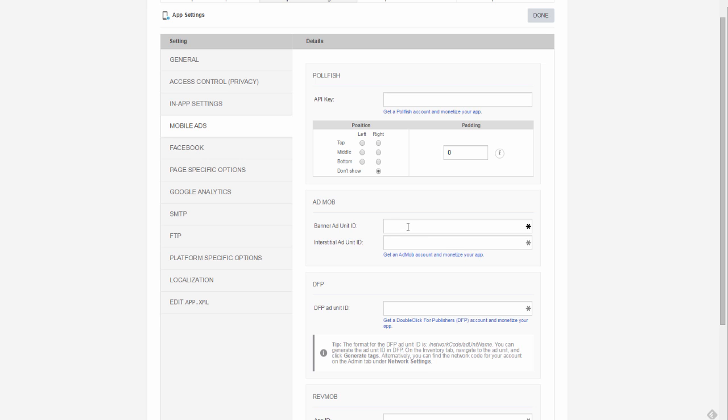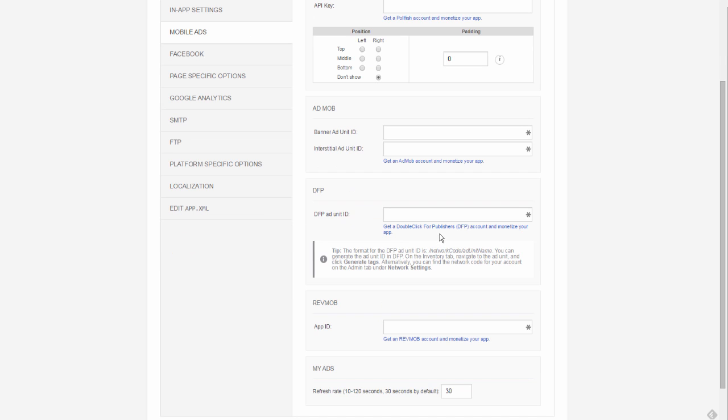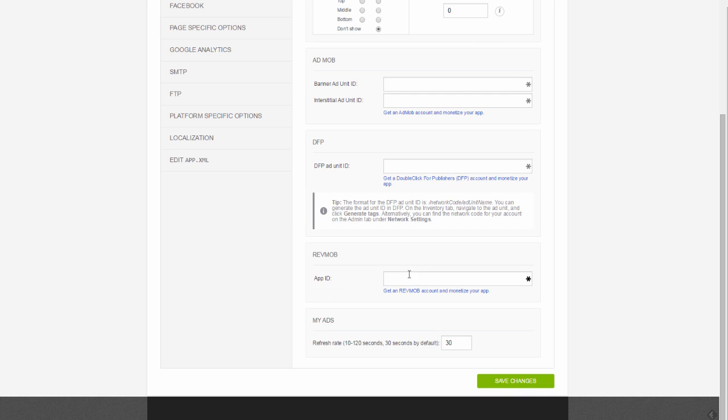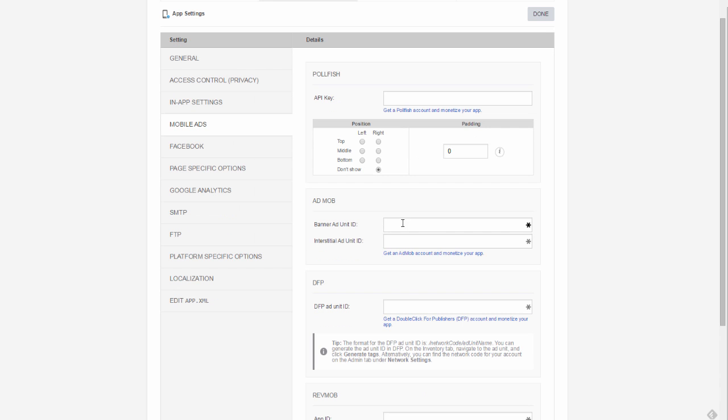AdMob, you need your banner unit ID or interstitial ad unit ID, which you get from your AdMob account. DoubleClick for Publishers, unit ID is required there. RevMob, your app ID with RevMob is required there. And my ads refresh rate, so on and so forth. So that's for adding in your details for the different mobile ad accounts that you might utilize within your app.